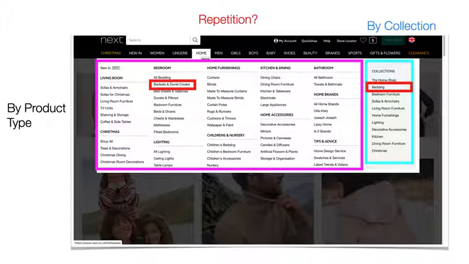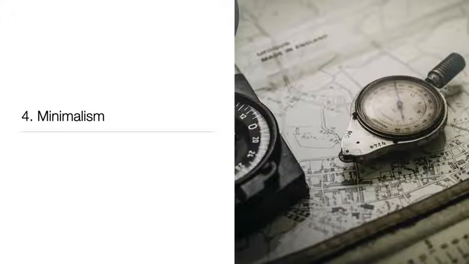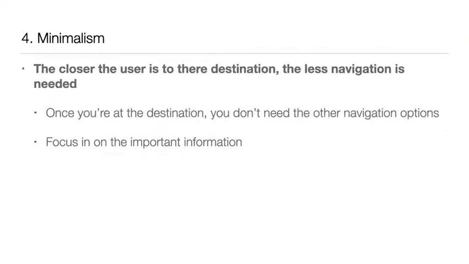The 4th area to think about is minimalism. Now, minimalism is a great word in design. We all love minimalism. We all talk about it, but what does that really mean in navigation? Well, the closer the user is to destination, the less navigation you need. Think about this. When you start out on a homepage, there are maybe a few thousand tasks that you could complete, a few thousand websites you could visit.